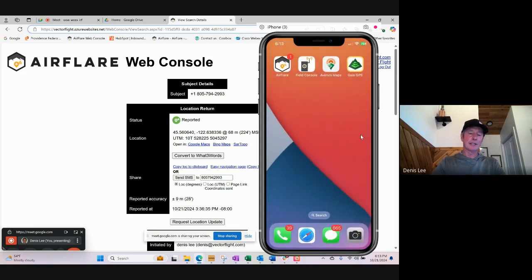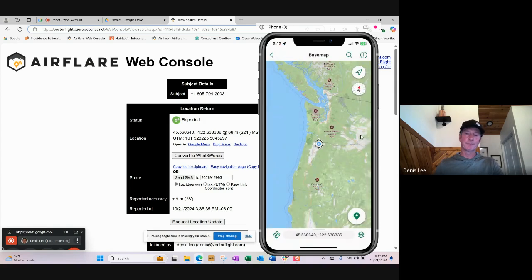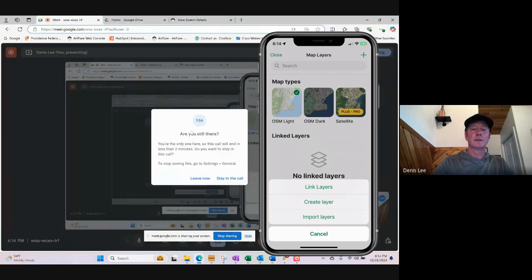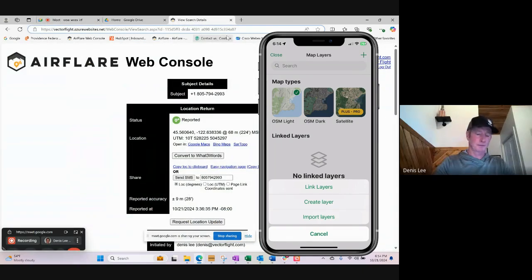So now I can go ahead and open Avenza. I can open up my base map. There's no waypoint there. If I go over to the layers tab, you'll notice also that there's no layers there. That GPX file was downloaded to my phone, so I've got to go get it. I'm going to go ahead and select this plus button. I'm going to import layers.